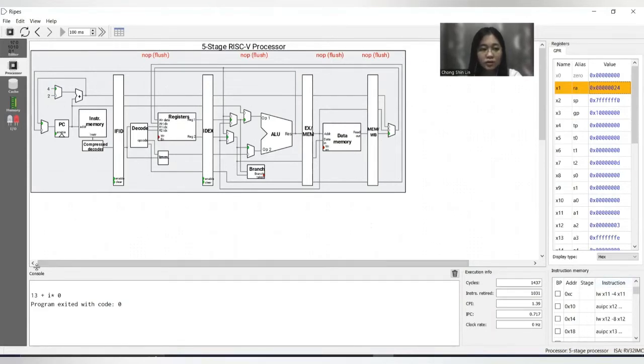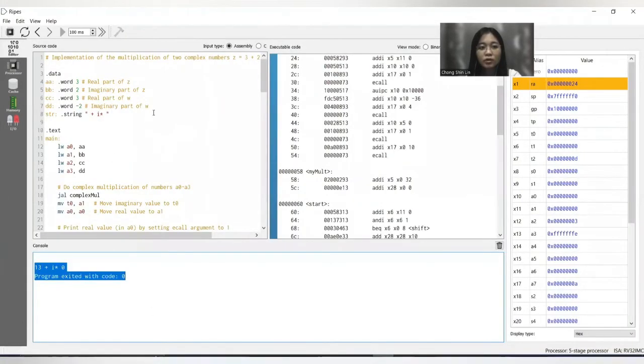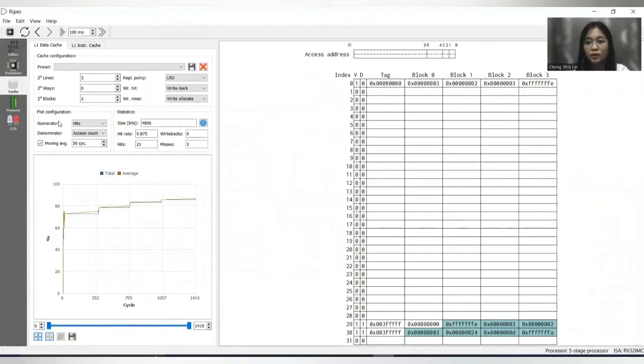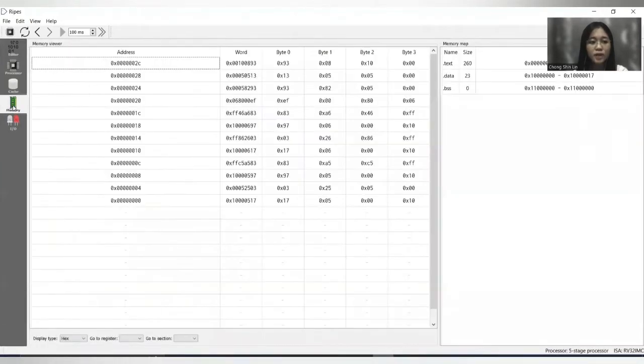Lastly, in the output console here, any output through the echo print function will be displayed here, which is the result that we have run here will appear in here. So next for the cache process, my group member will explain more detail about this. Now we will go to the memory tab.